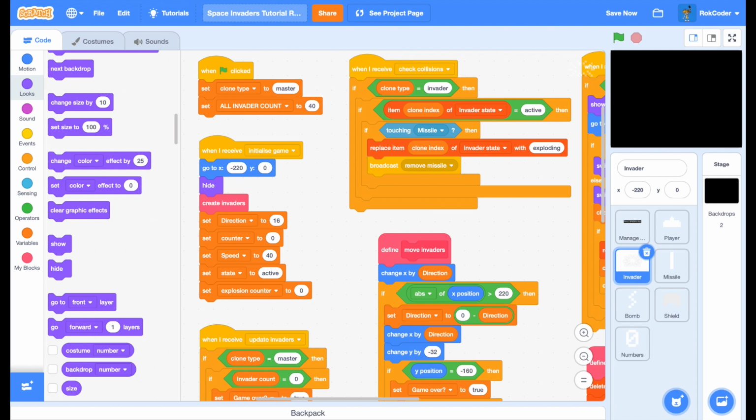Welcome to part 5 of RokCoder's Space Invaders tutorial. Up to this point, we've created a game where we have 40 Space Invaders sitting there, but they're not currently moving down the screen. In this tutorial, we're going to get them moving in unison down the screen.